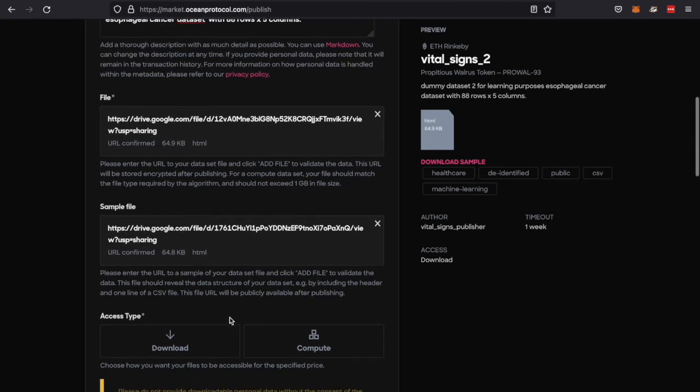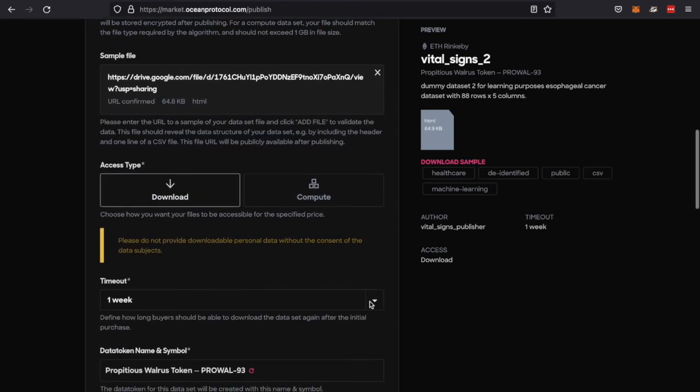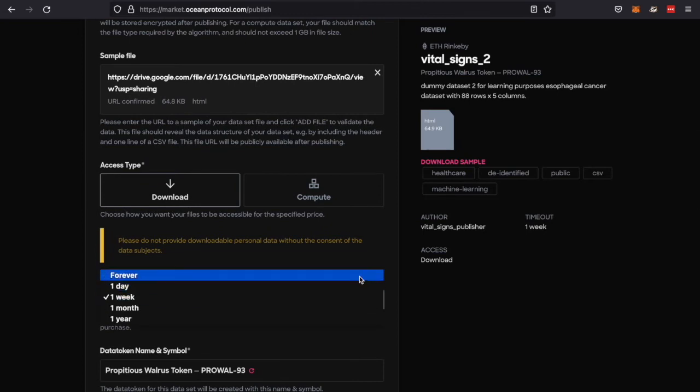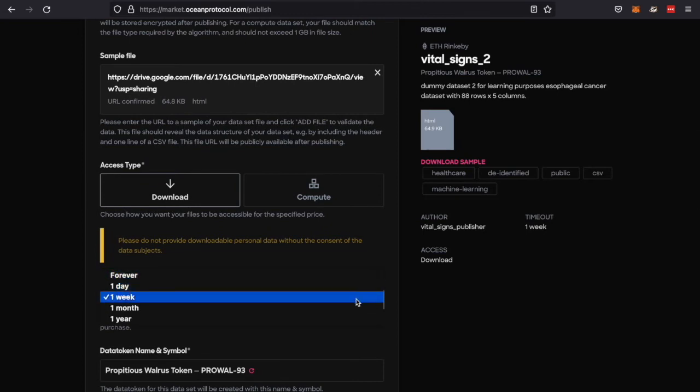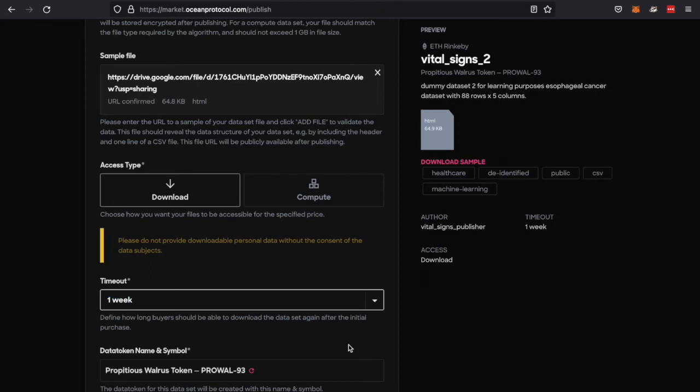file. Now here, what kind of access do you want to give people? So you can do this compute to data, but we're not going to do that. We're just going to give a straight, simple download the data, right? We say download the data, and you can change your timeout. You can give them permission forever, 1 day, 1 week, whatever, right? It doesn't matter. Let's say 1 week, right?